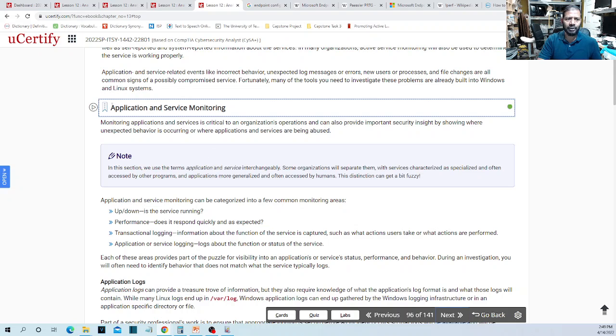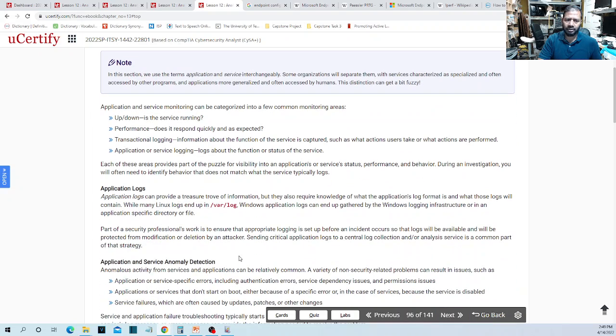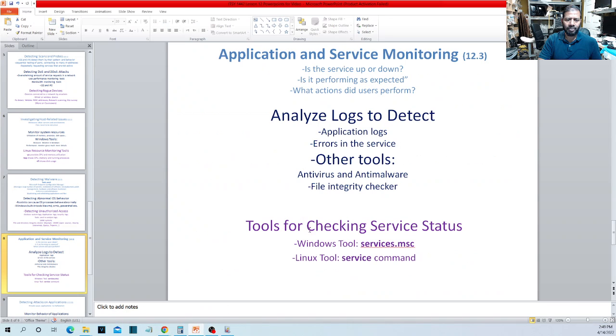Application and service monitoring. Now let's go back to our PowerPoint. As far as services are concerned, like dial-up service or remote monitoring service, any kind of service that is running off of your PC, whether that service is up or down is an indication. You're monitoring, why is my service down? Why is the service not performing as expected? Should be a question mark there. So these are the questions you ask when you look at the services.